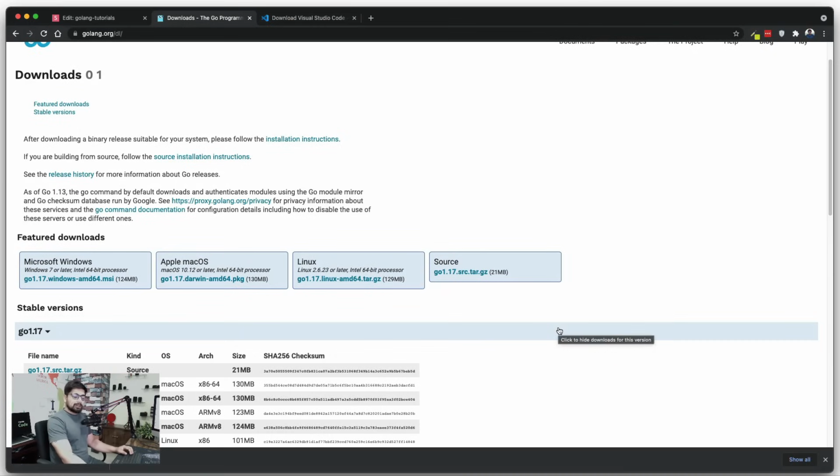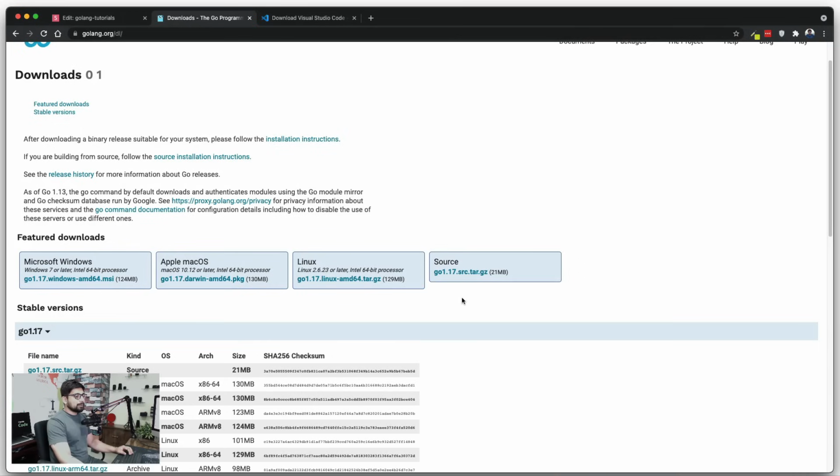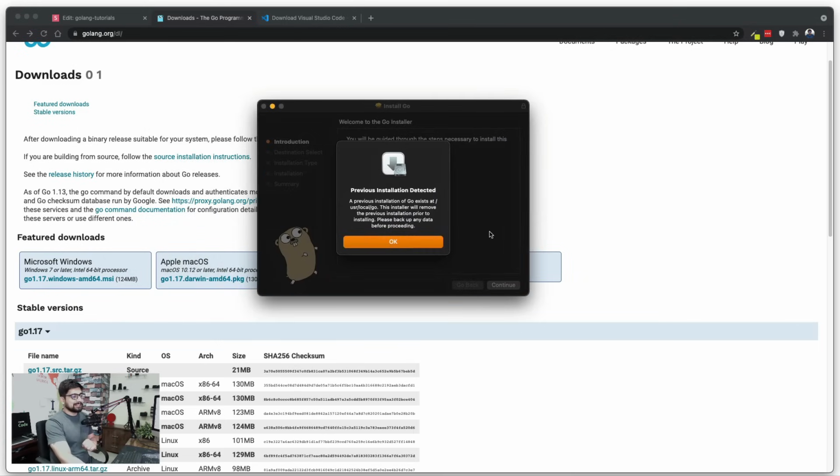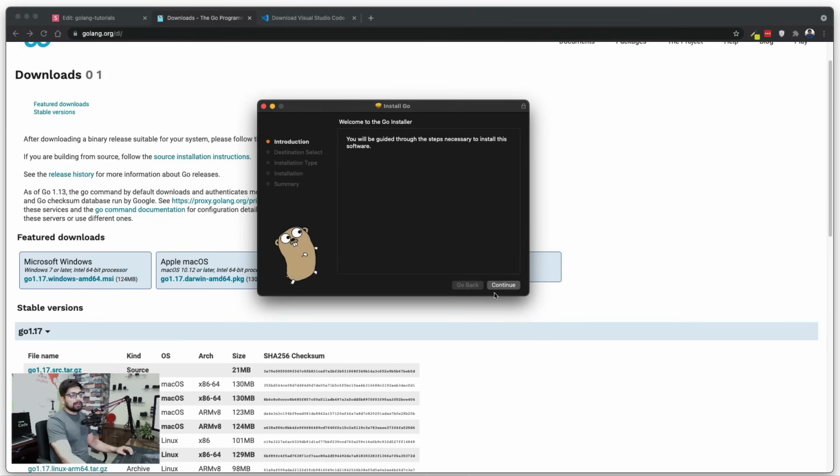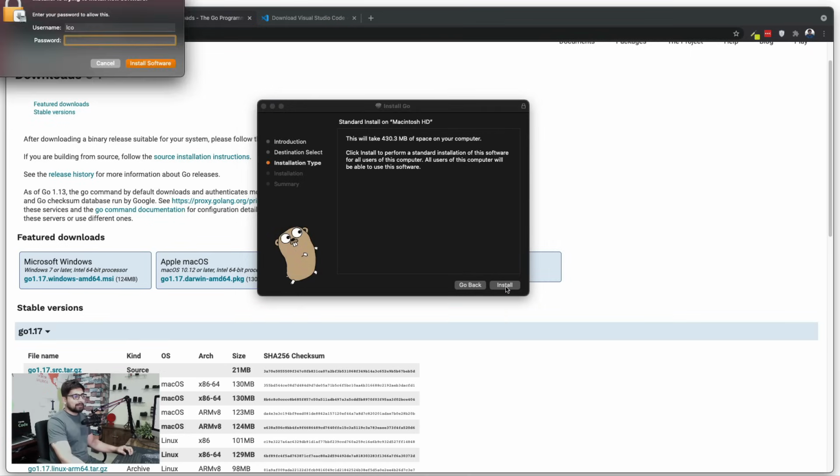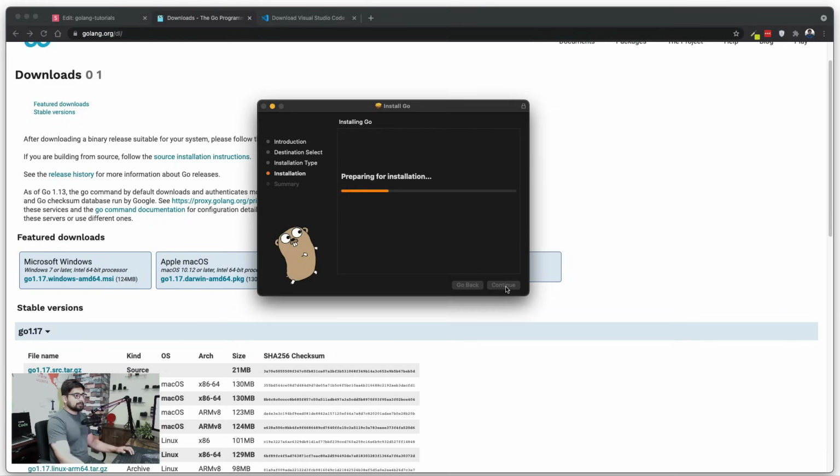Now VS Code is already installed on my system. I'm going to open this up, and it shouldn't be a big deal to install. It is going to come up on my other screen, so let's bring it up here. A previous installation is detected. In case this is your case, it will automatically remove that, so no problem. I'm going to click on continue. It says it's going to install, and it's going to ask me for a password, so I'll add that, and it shouldn't take too long.